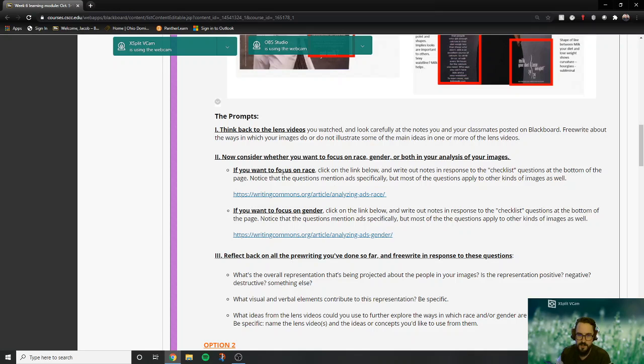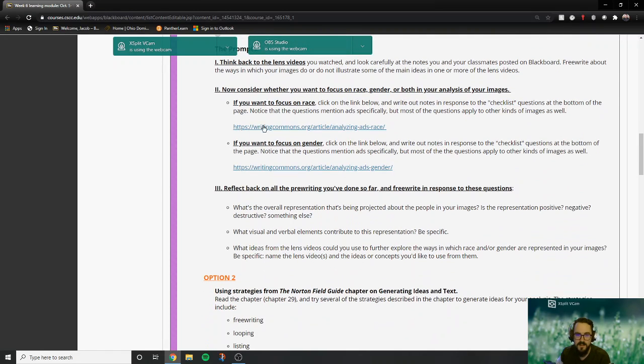Anyway, back to this pre-writing. Number 2 here, consider whether you want to focus on race, gender, or both in your analysis of your images. If you want to focus on race, click on the link below and write out notes in response to the checklist questions at the bottom of the page. Notice that the questions mention ads specifically, but most of the questions apply to other kinds of images as well. And then the same thing here if you want to focus on gender.